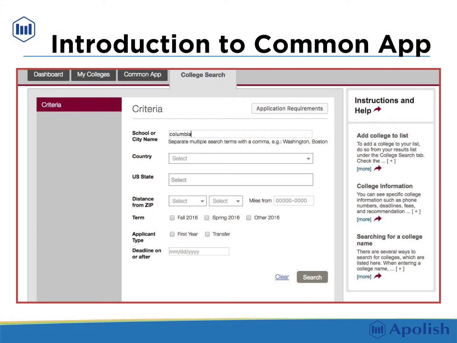So here we have a screenshot of the Common App itself. This is the interface through which you will be facilitating all of your applications. As you can see, we have a dashboard to put together your materials. We have My Colleges, where you can put together your list of schools that you're interested in or schools that you're applying to. We have the Common App itself, which are the questions you need to be answering. And here on this screenshot, we have the college search function. So the college search function is very useful because you can apply a lot of different parameters and resources in order to find the types of schools that you're going to be interested in.